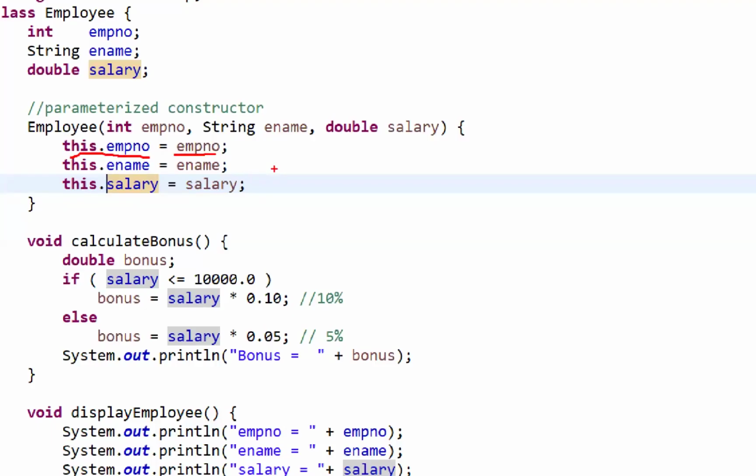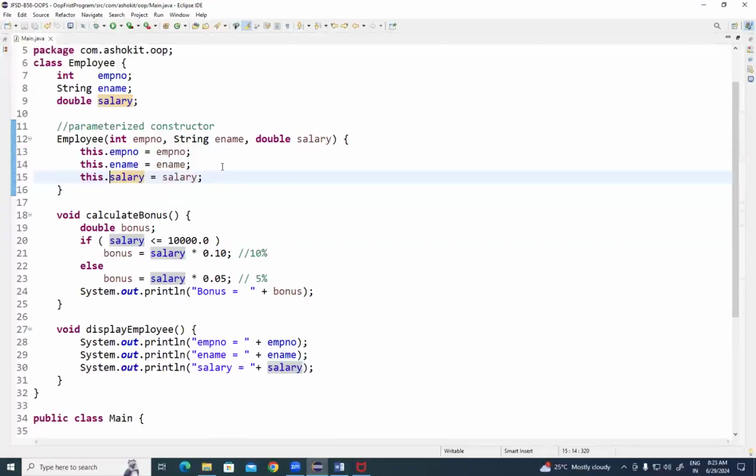Now the problem is solved. To solve this problem, which keyword am I using? This. What is the purpose of this keyword? This keyword is used to distinguish the instance variable name from a local variable name if both names are matching. If names are not matching, there is no need of using this. If you use it also, there is no error, but it is not required. Am I clear with this point?